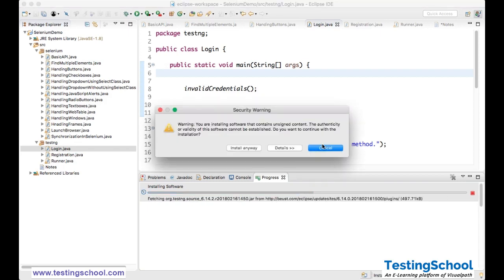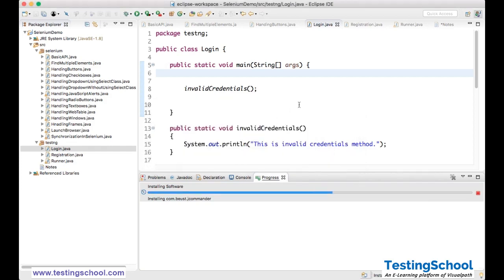So after some time, you will get a security warning. Warning, you are installing software that contains unsigned content. The authenticity or validity of the software cannot be established. Do you want to continue with the installation? See, it is saying that some unauthenticated content you want to install or not. So I need this and I know there is no issue with this. You have the option called Install anyway. Click on Install anyway. So it will continue for some more time.